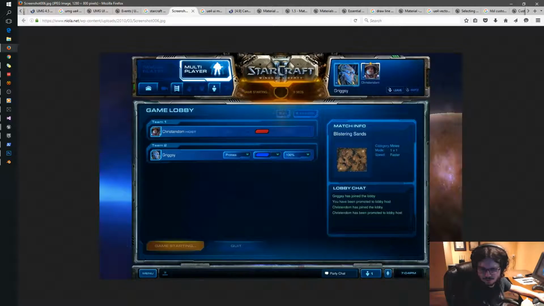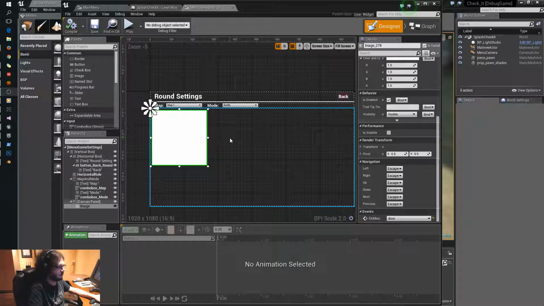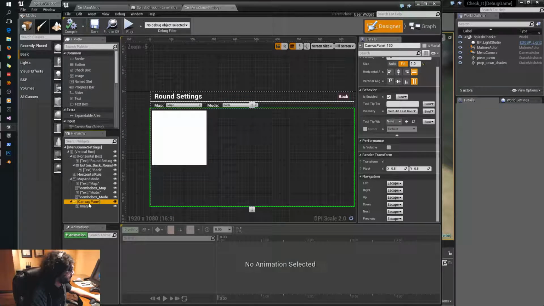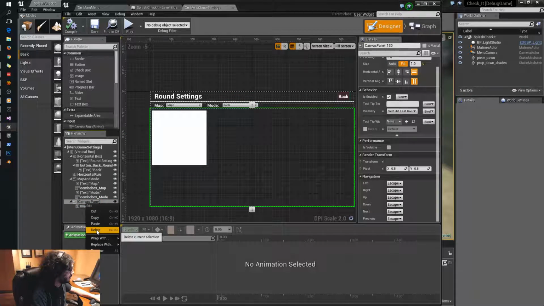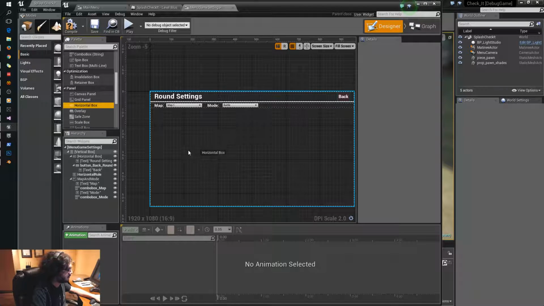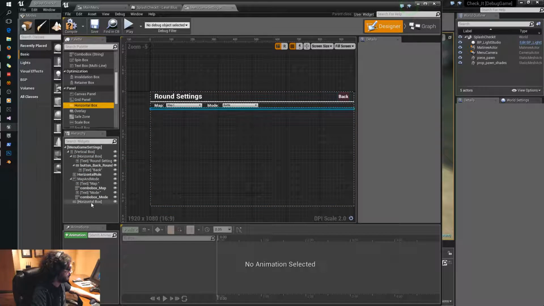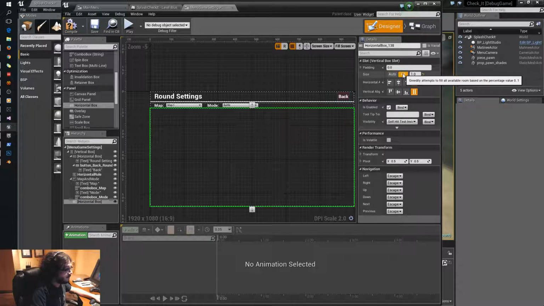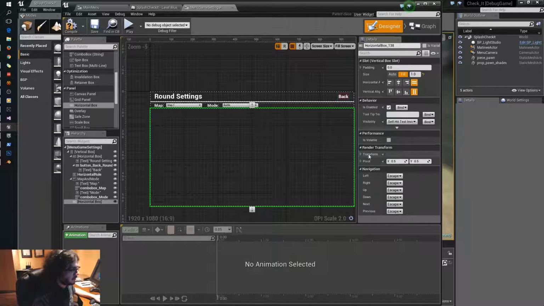Yes, let's try that. So here we're gonna actually remove this canvas panel on the image. We're gonna delete them entirely. Bing. And let's try a horizontal box. I know we did this before, but we're gonna try it again anyway, because why not? And this will be fill. And then we're gonna split it in two.